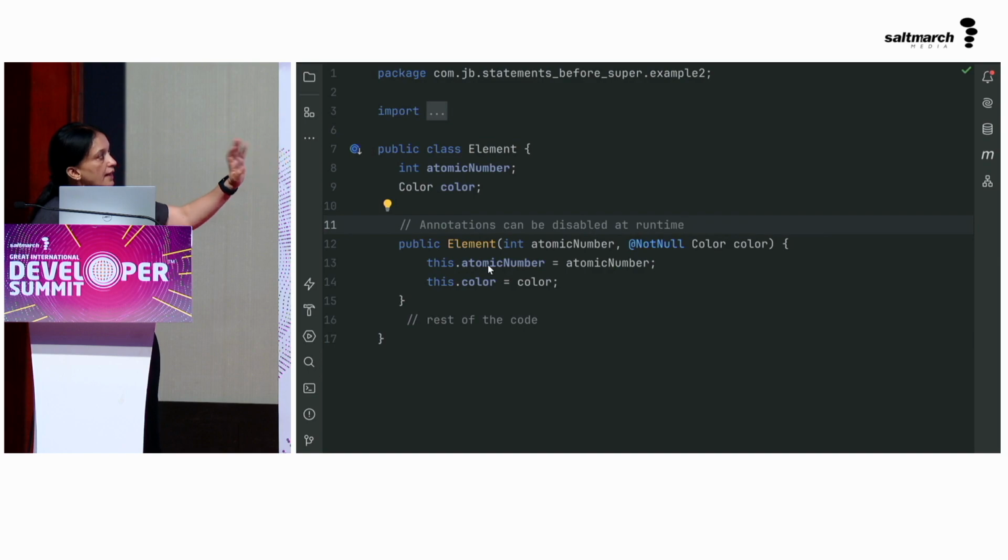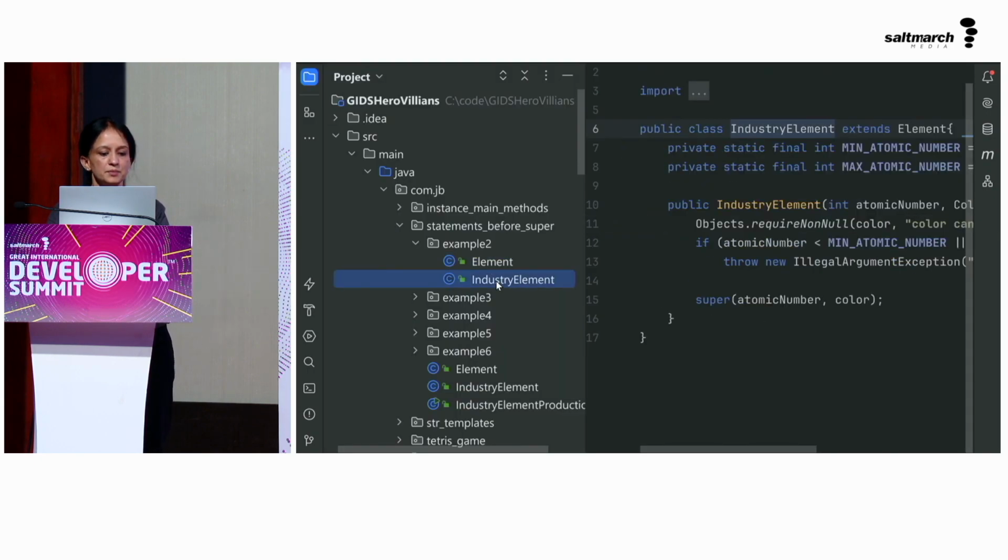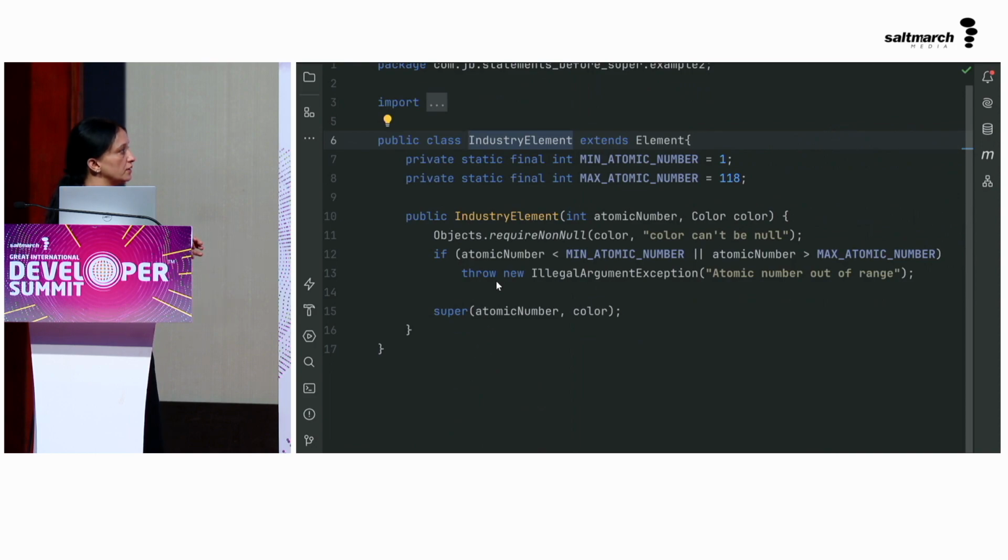In this case, having an annotation on a method parameter could be misleading, because we know annotations could be disabled at runtime. So what happens if the annotation is disabled? Then you would not have the checking in the derived class. So what do we want to do? And I'm talking about the cases where you might not have access or the privileges to modify the code for the base class. In that case, you just cannot go and add the validation code in your base class.